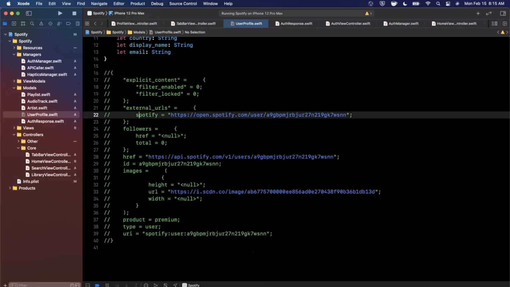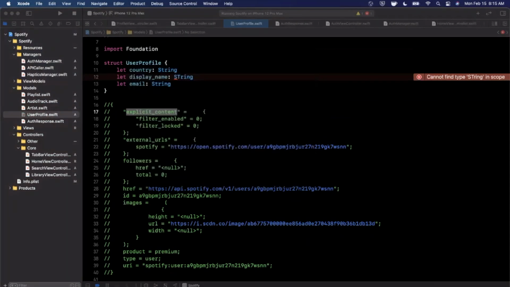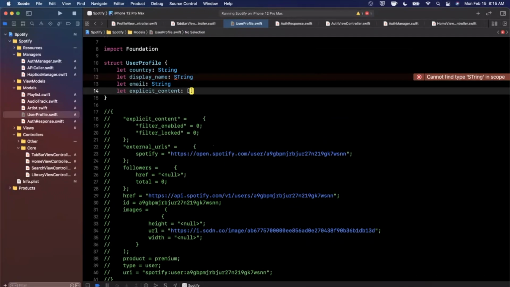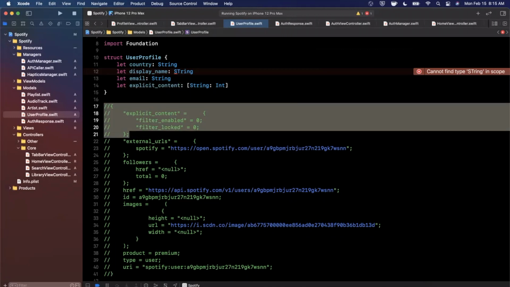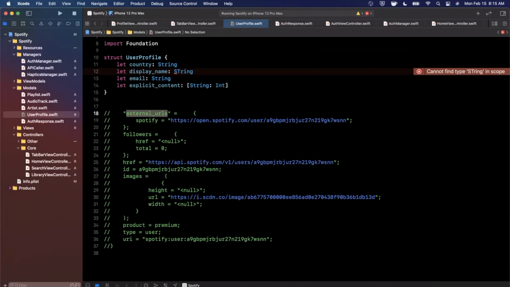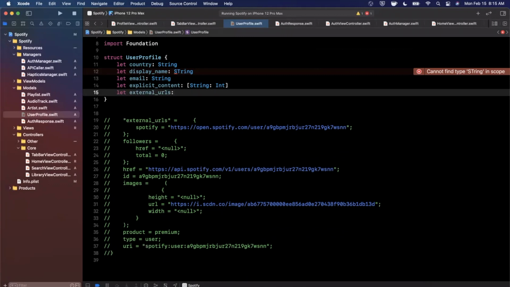Let's see, explicit content. So it looks like this is a dictionary of strings and numbers. So let's get rid of my antivirus pop-up that loves to make an appearance. So let's see, this one is going to be a dictionary with strings and I guess integers is what that should be. Let's get rid of that. External URLs. Sure, why not? Let's save this as well. Looks like this is a dictionary as well of string and string.